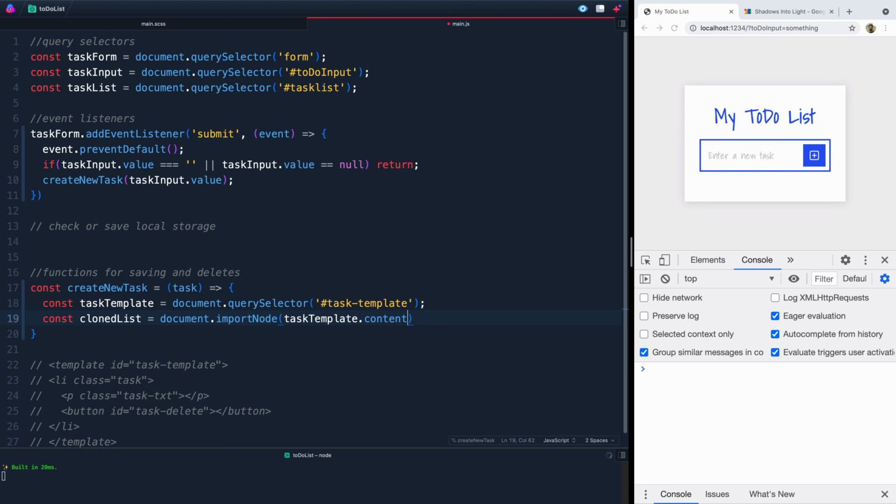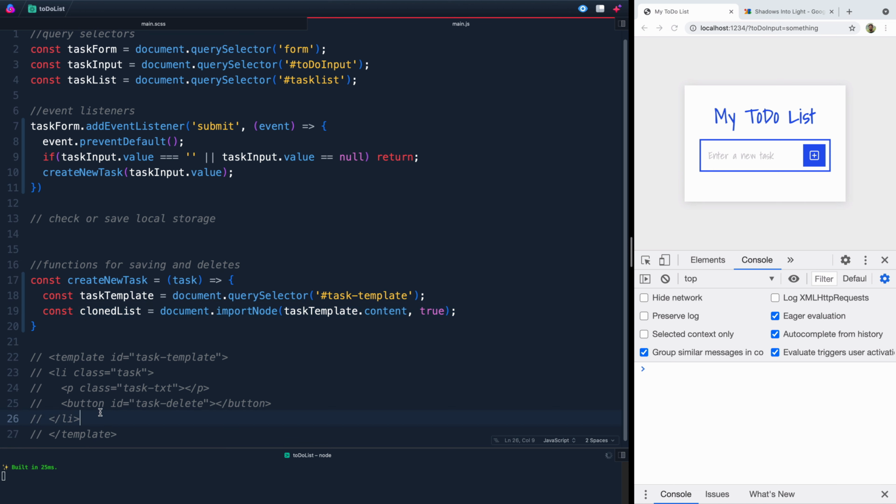Now, if you just leave it at this, it'll only copy the high level, just the template tag itself. So you can pass it another argument, which is true or false. True means it's a deep clone. It will grab everything in it. False means it's a shallow clone, which is the default anyhow. So if we leave it at this, we've now got everything here inside this template tag. This is what we've just grabbed and cloned.